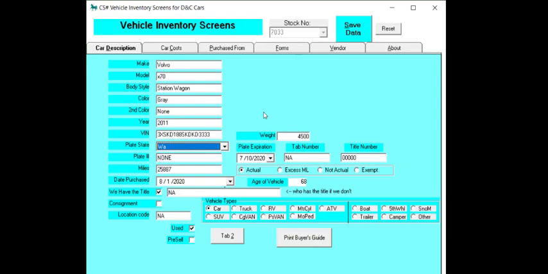If it's in Idaho, it'll be Idaho or not Idaho. The plate number is no longer needed because in the past, the plate could stay on the car. But now the plate must be removed from the car in all circumstances when a dealer sells it, and so there's no need to put in the plate number. Same with the plate expiration date and the tab number.